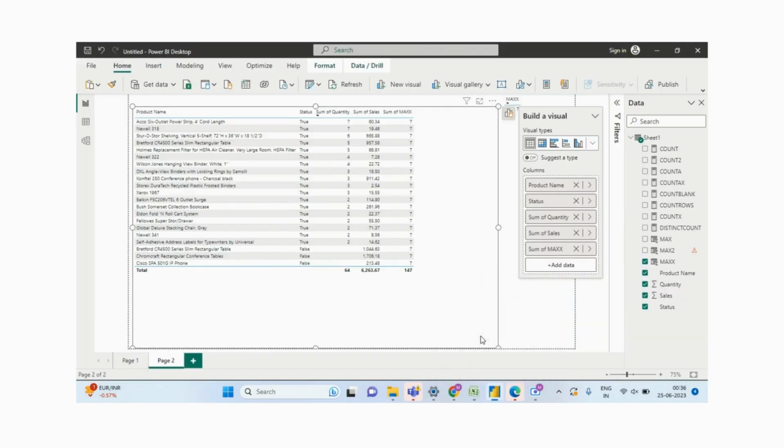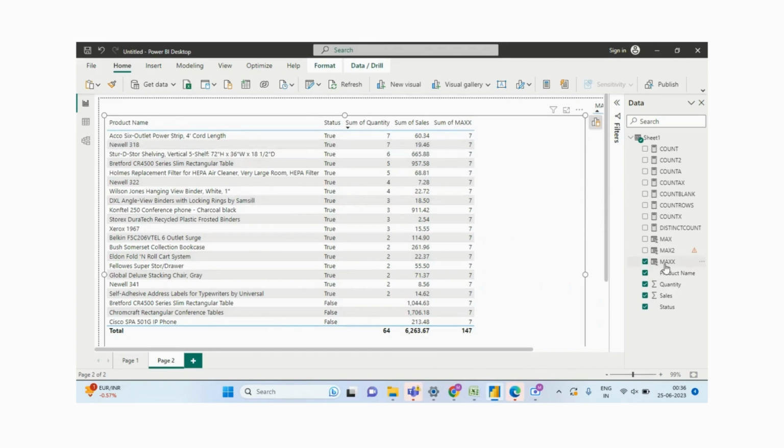So I'm going straight to Power BI Desktop. Here you can see I have already loaded the data, and there are four columns: product name, status, sum of quantity, and sum of sales. You cannot consider this other column now; I will explain it later. As of now, just check these four columns, and based on them I am going to show you the difference between Max, MaxA and MaxX.